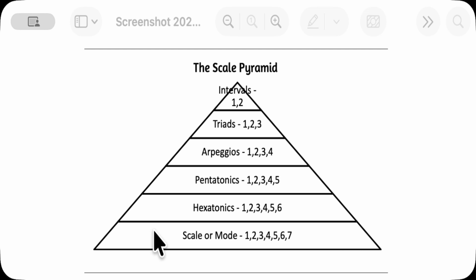Where the scale pyramid comes in to make things much more exciting is that by using an extraction method, we've got a scale or mode that has 7 notes in it. What we're then going to be able to do is, if you take off one of those notes, you're left with 6 note options, and you have a whole bunch of hexatonic scales available to you. If you then take the note density down to 5 notes, you have pentatonic scales available to you, and most people watching this video will understand what a pentatonic type scale is.